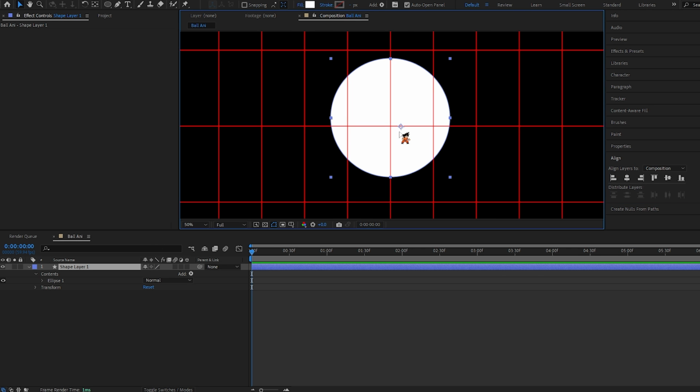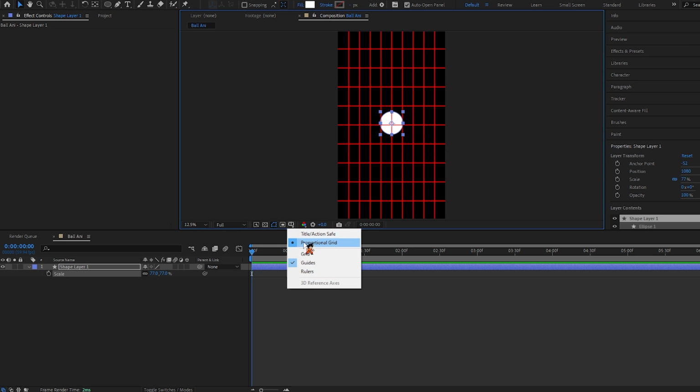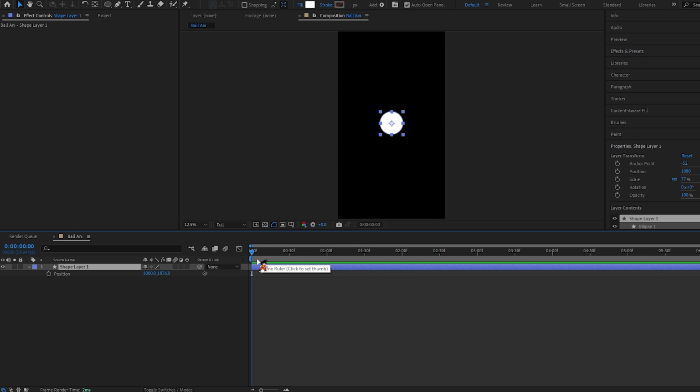The anchor point is actually off centered. So what we can do to fix that is press Y, go right over here, and while holding control, you're going to double click. Let's scale the ball down just a little bit and turn off the proportional grids. So first, let's set a keyframe. Go over here to position. Then you're going to press Control Shift and the right arrow key. And by doing this, you are skipping 10 keyframes along your timeline.